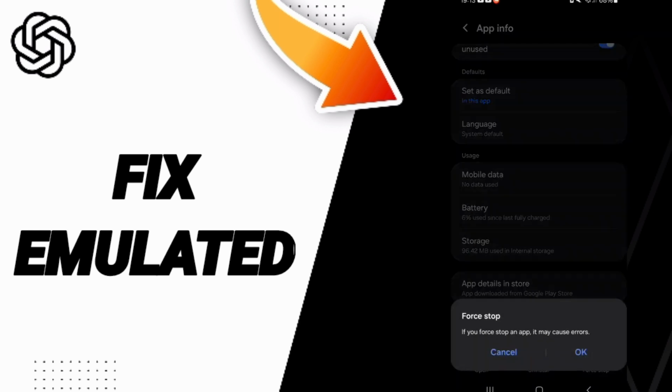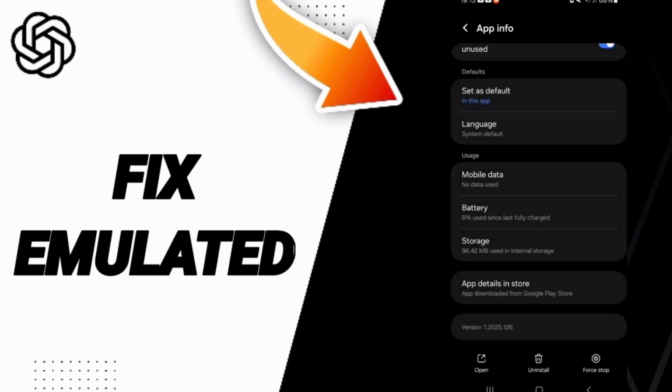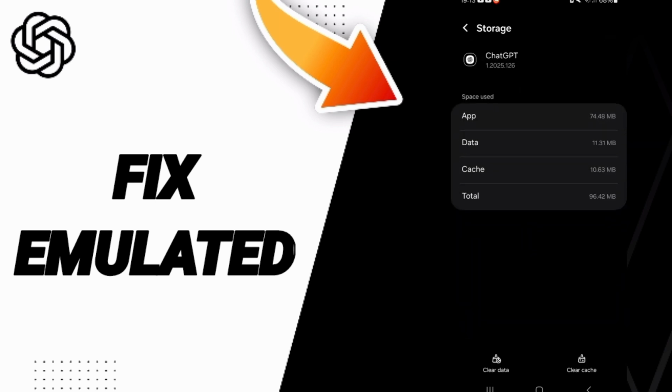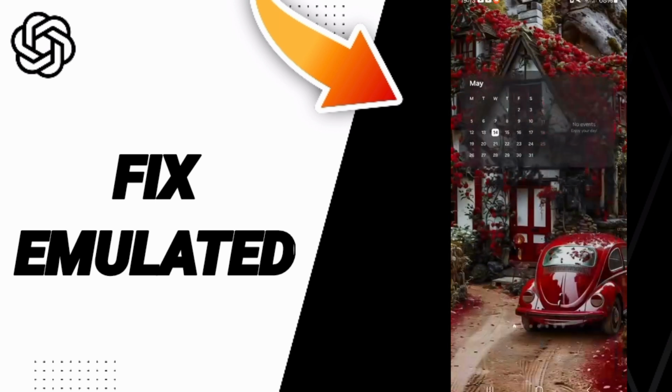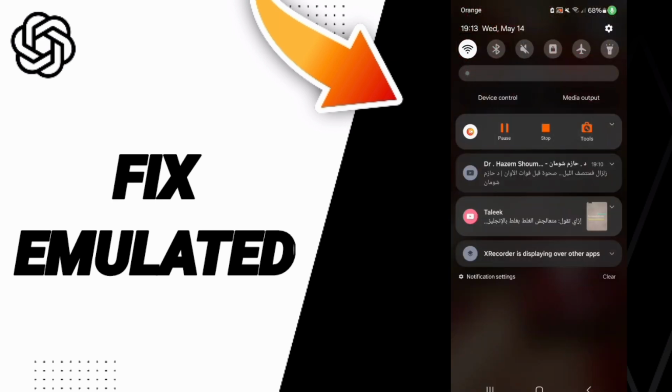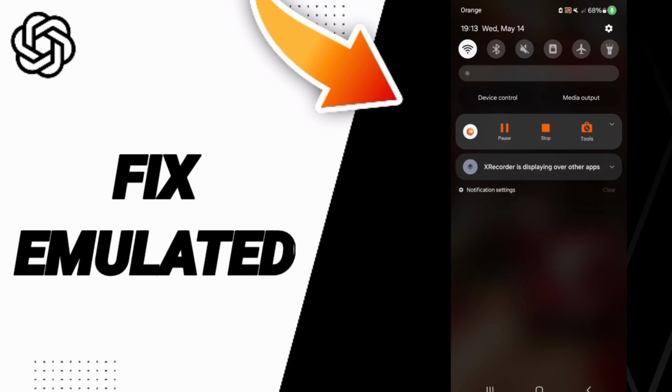Here we click on first stop and you will click OK. Here you will enter to storage. Then you will click on clear cache. In this page you will turn off your Wi-Fi and you will turn on your Wi-Fi again to fix that problem.